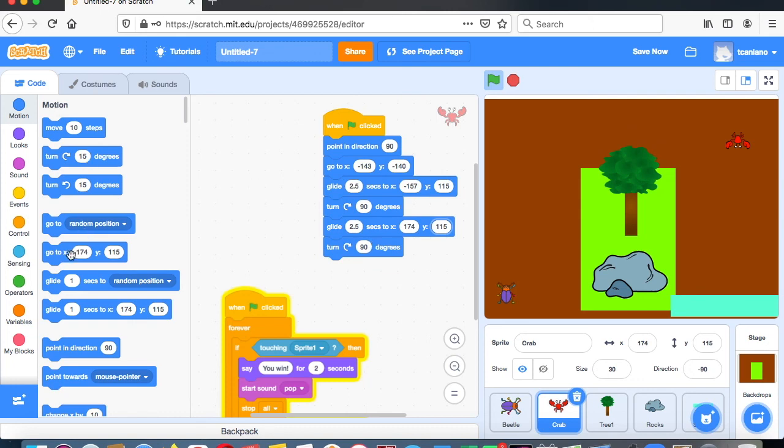And then we're going to do what? You could always right click and duplicate if you want to reuse those codes. What's the next thing he's going to do? He's going to glide to the finish line. He's going to glide to down here, and see it says you win. He's going to glide to 174 and -136. So let's see how the game goes.